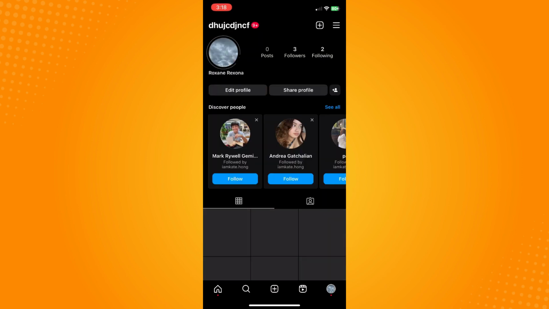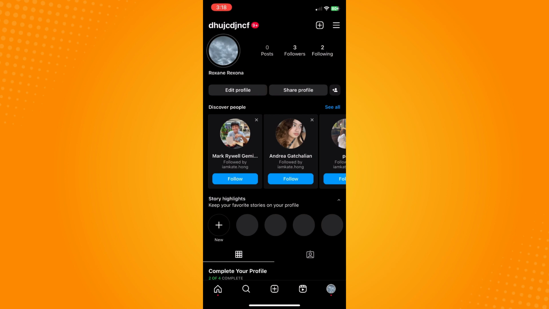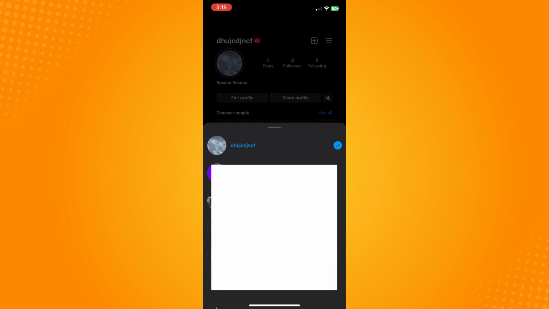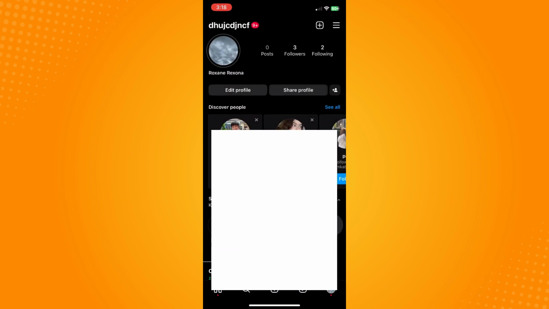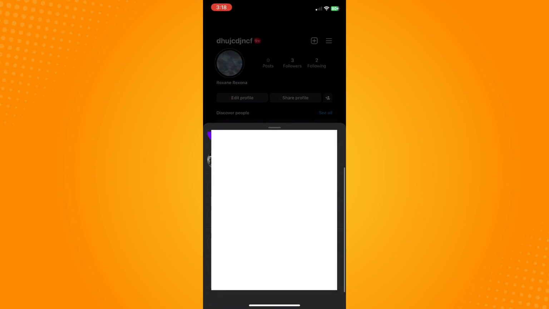Tap on your profile icon there, on the upper right here on your profile. Now on the upper left, you will see your username there. Tap on your username and here you'll see a lot of options, right? So as you can see, you cannot log out directly, but you can switch your account.